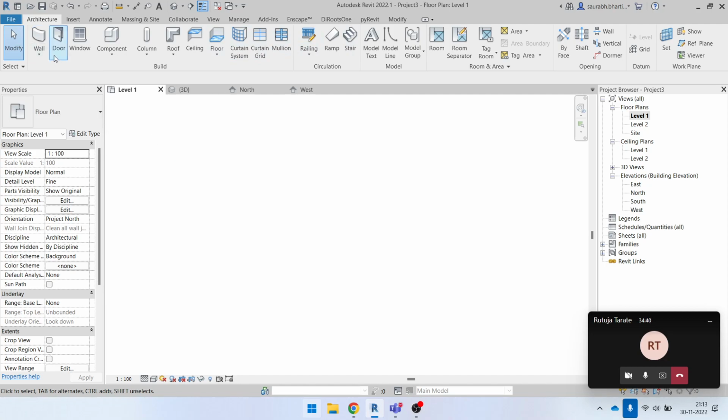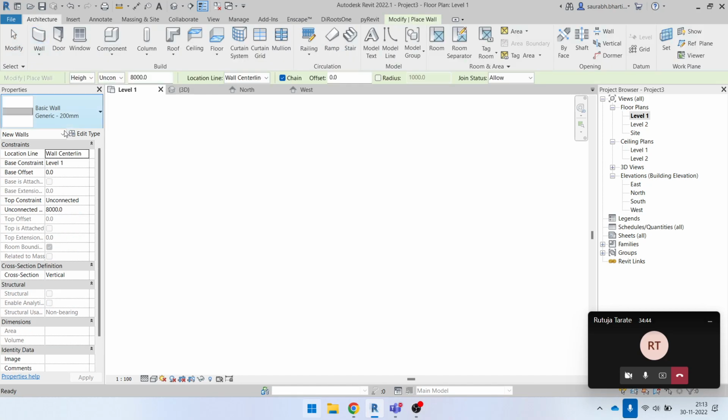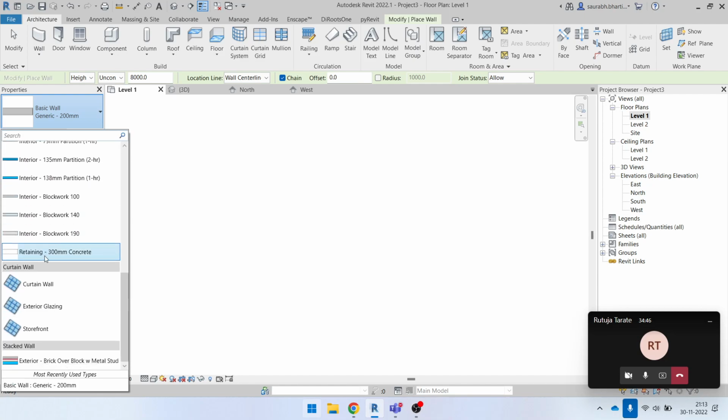Okay, so in curtain walls, here you have to select the wall first. And if you want to make a curtain wall, you have to go below this part. Now you can see there would be three walls, that is curtain wall, exterior glazing, and storefront.